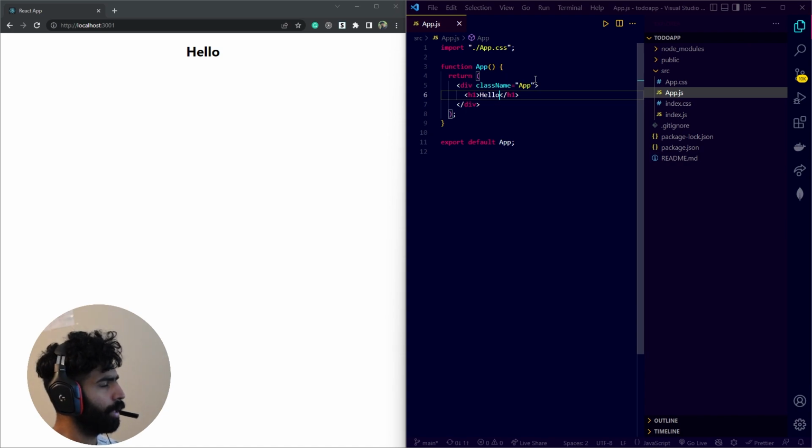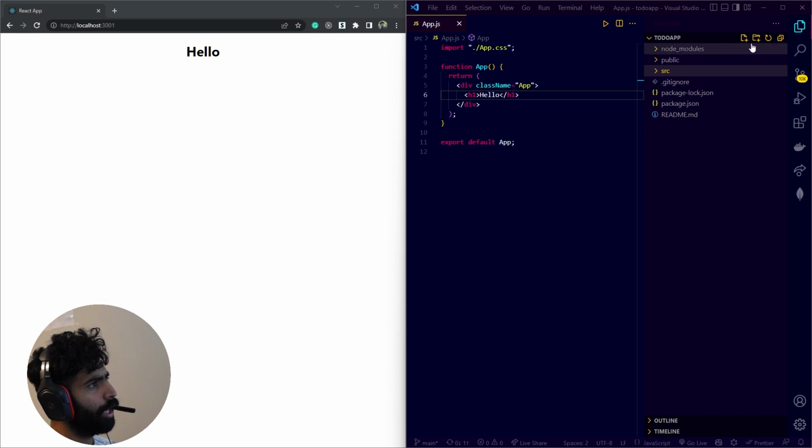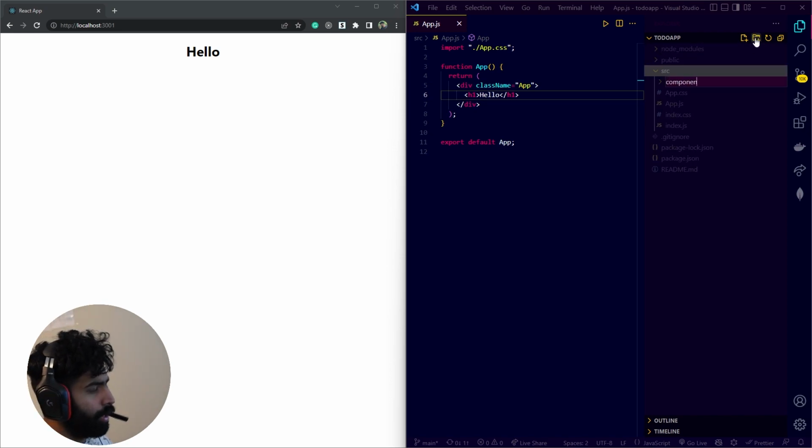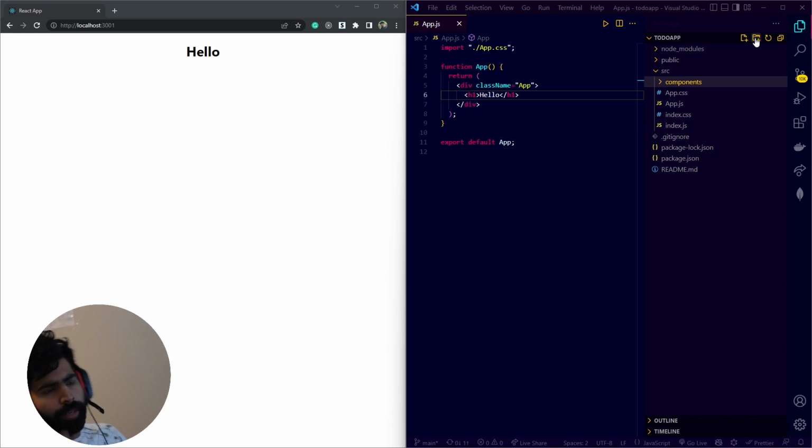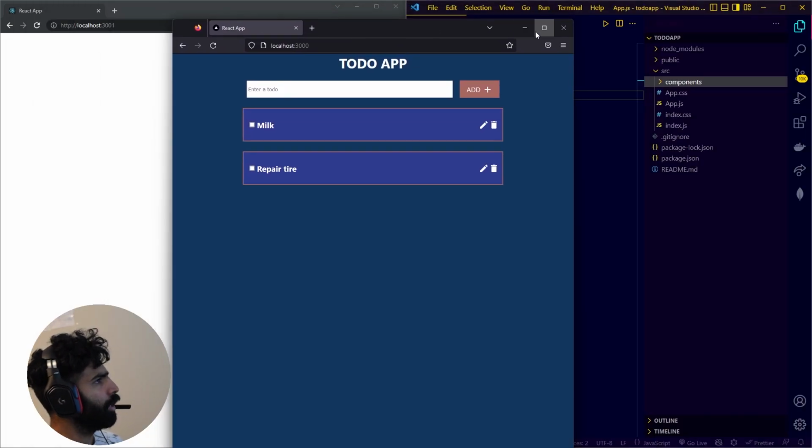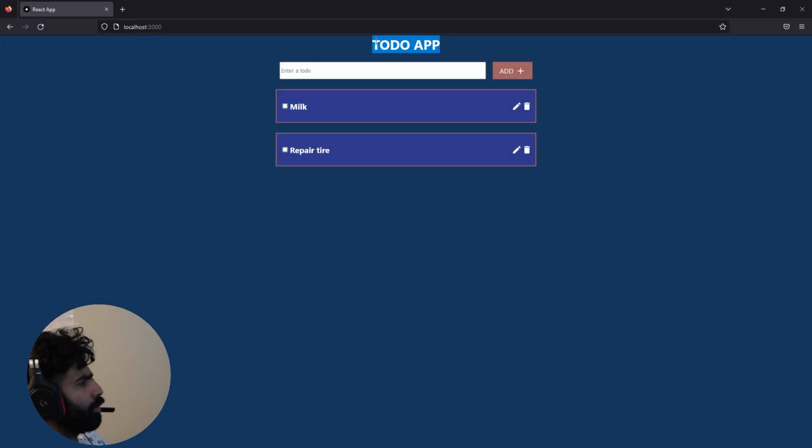And in the source, I am making a folder. So I am calling this components. What are the components? Components are the reusable code which we can define at one place and reuse at different levels in React. So that's component, which we can reuse easily, or we can separate, like for example this one, right? So you can say the to-do app is in one component, the input and the add button is another component, this milk task is another component.